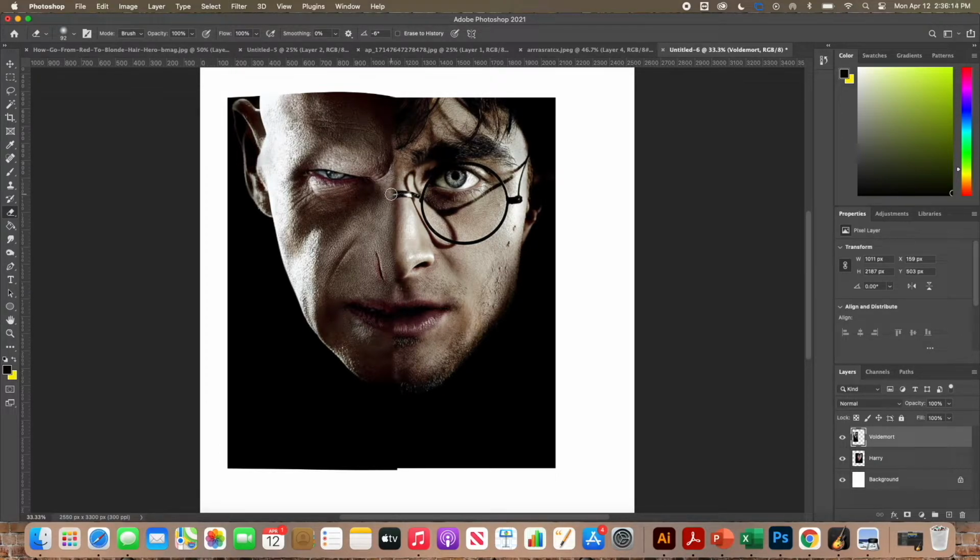Okay. I'm also going to take this eraser and erase a little bit of Voldemort's face where the bridge of Harry's glasses comes over, so that we can see part of that bridge extending over onto Voldemort's face. Merge these two layers together, okay?